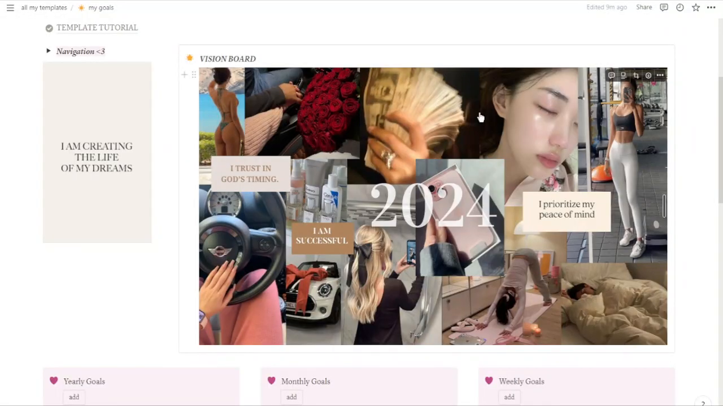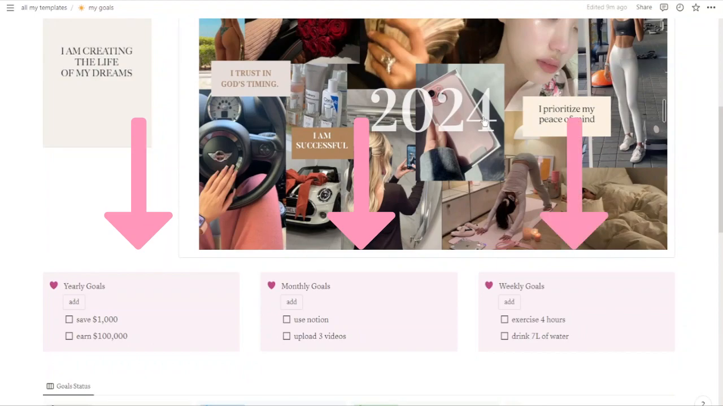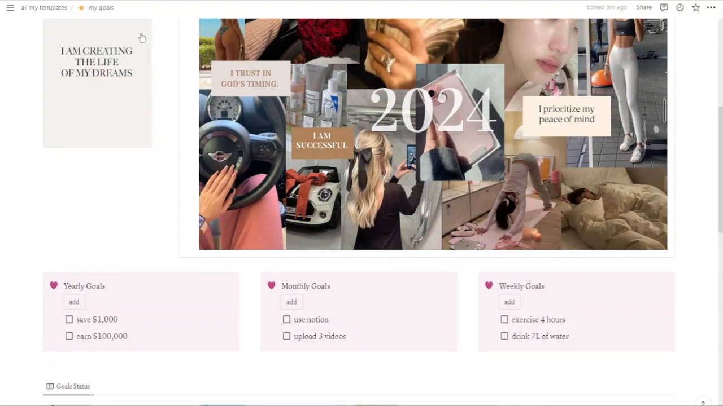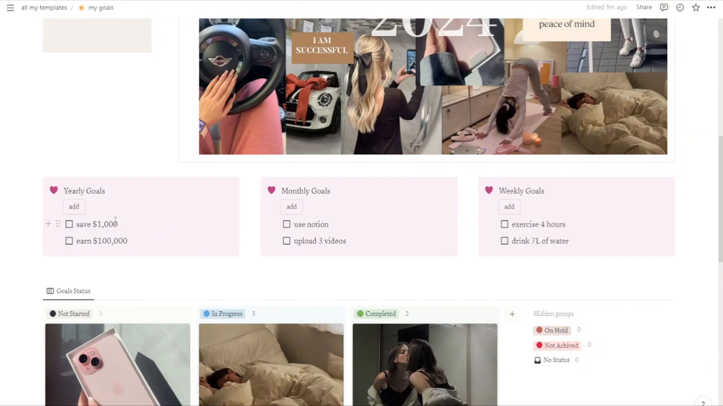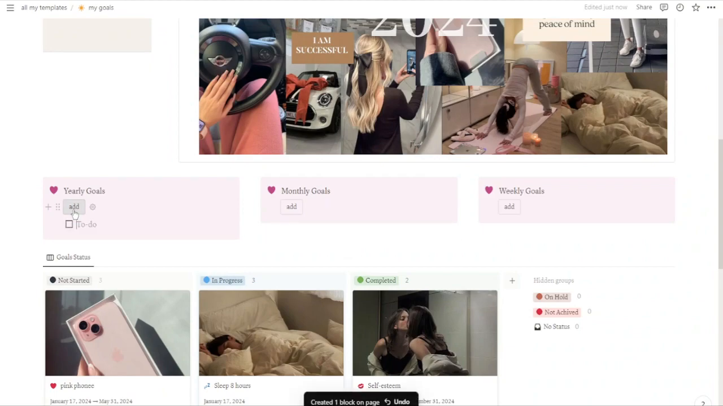If you have some goals that you want to take into account but aren't big enough to make a whole page for them, you can add them inside the respective boxes for yearly, monthly, and weekly goals. This way you can still keep track of all your objectives efficiently. First, erase the sample goals. Click Add, write your goal, and check and uncheck. It's that simple.